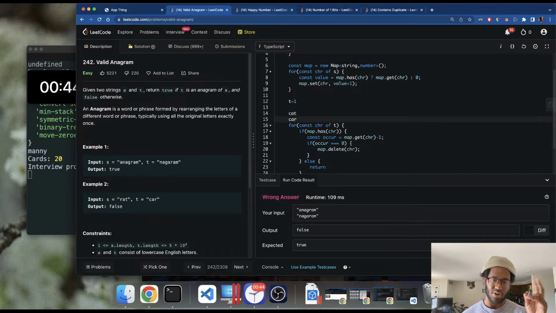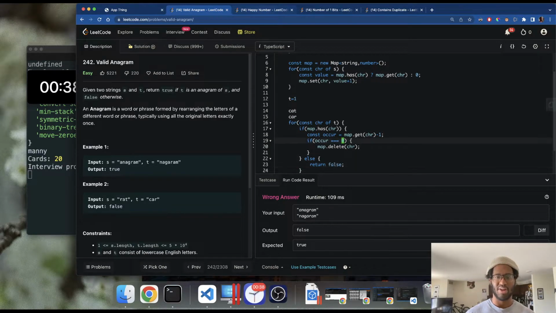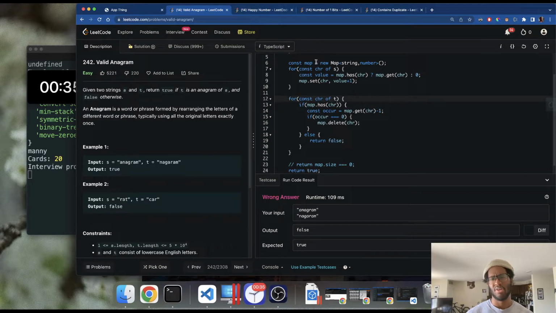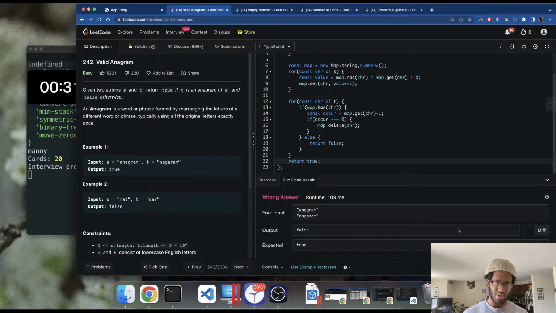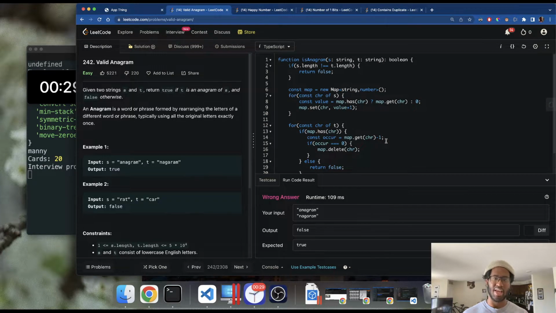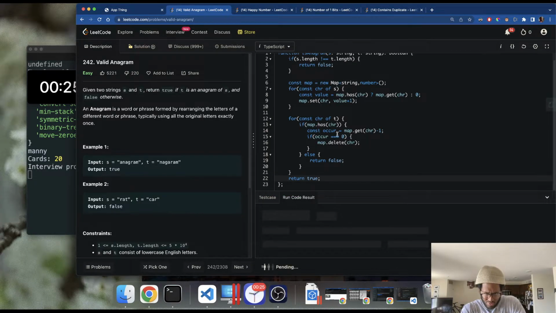Sorry, I didn't say that, but we're iterating over car. We're going to check if R is in the map. If R isn't in the map, then return false, right? They're not anagrams of each other. And if we make it out here, then we confirm that T is an anagram of S. I think this should work.